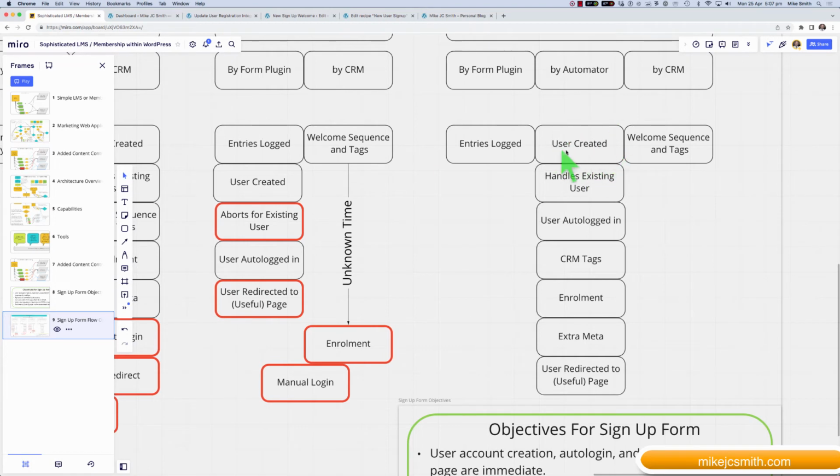The Automator is going to create the user. The Automator can handle existing users, and I'll show you that in a tick. It can certainly log them in, it can add CRM tags, so the Automator is aware of the CRM, so it can add tags which then the CRM can use as triggers for other actions. The Automator can also take care of enrollment and add extra meta, and then once all of these things are done can direct the user to the useful page.